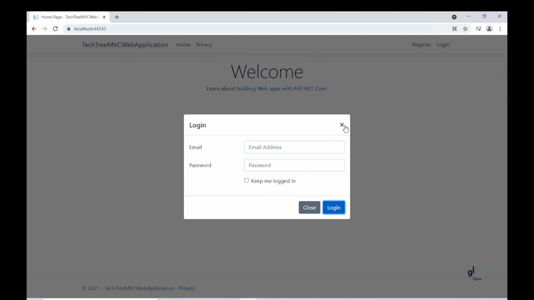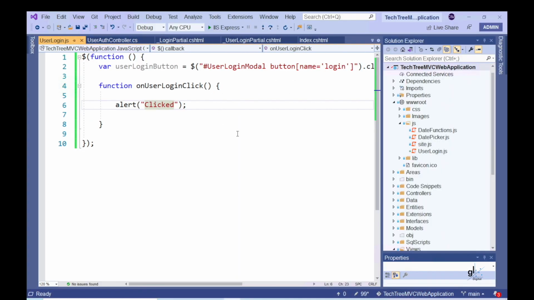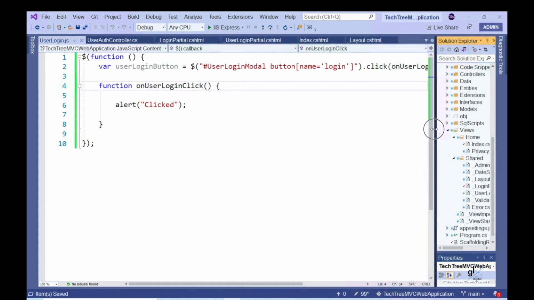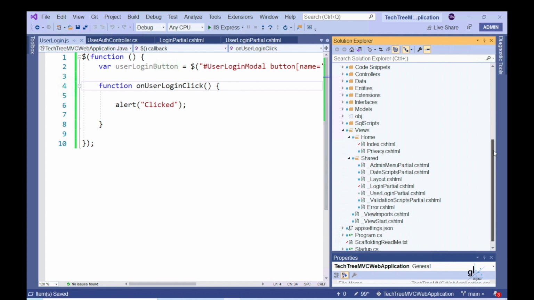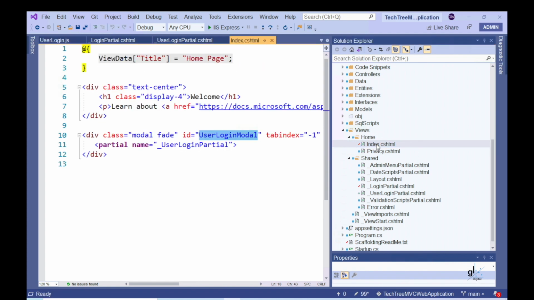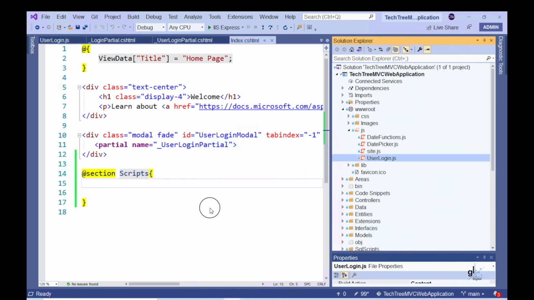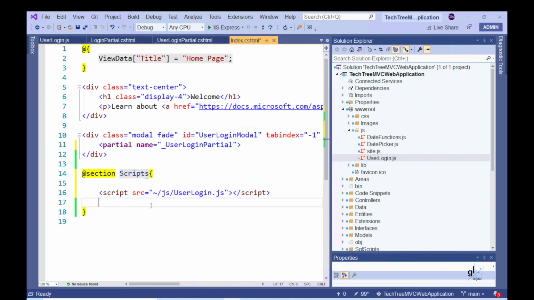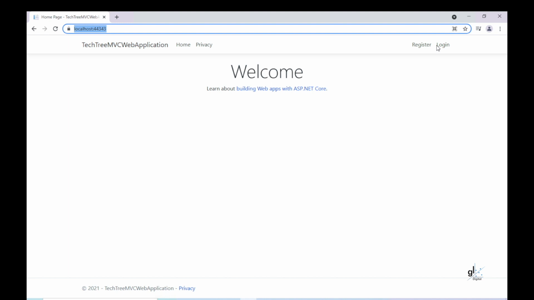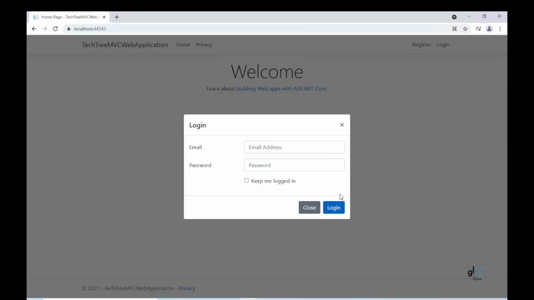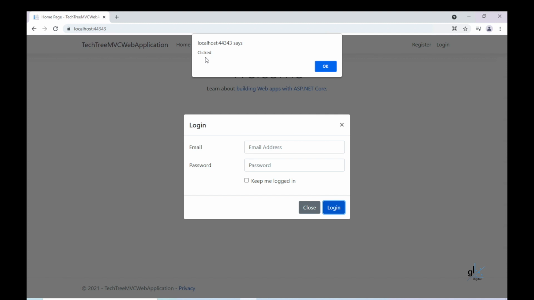Okay, so I've forgotten something. Oh, we of course need to include a reference to our userlogin.js file within the appropriate view. So let's open the appropriate index view and include a reference to our userlogin.js file, like this. Let's test our button click event handler. Great!